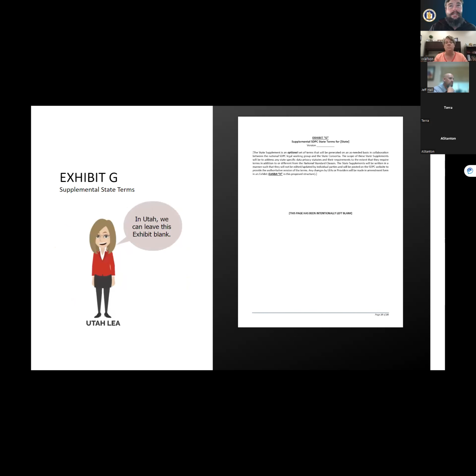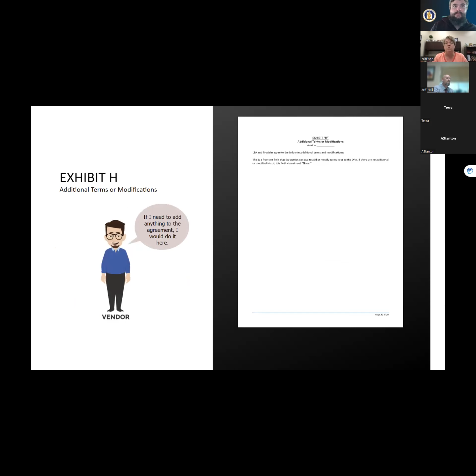Exhibit G is left blank because of all the stuff that I was standing next to. If we were in California, Colorado, Connecticut, Delaware, Florida, Georgia, Hawaii, I could go on, they would add extra stuff here. We in Utah don't do that. So it's kind of an incentive to vendors to sign with us in Utah. They like signing with us in Utah because we don't have all that extra stuff.